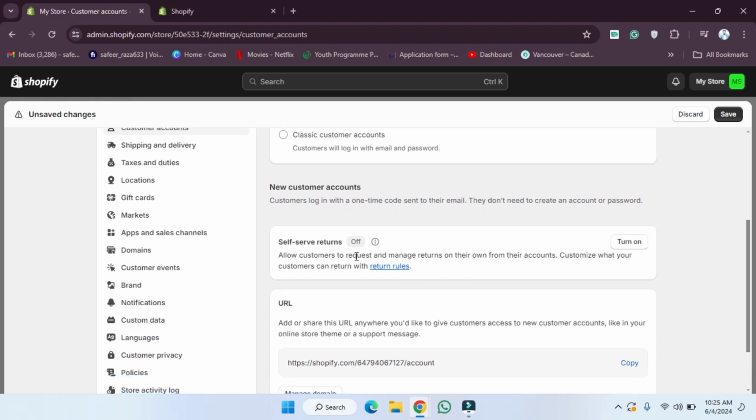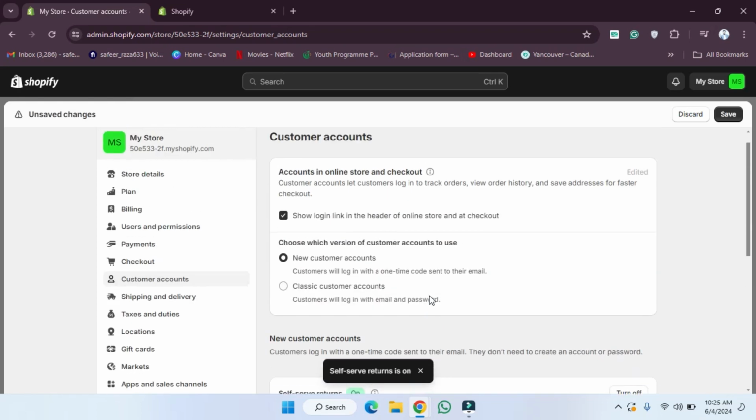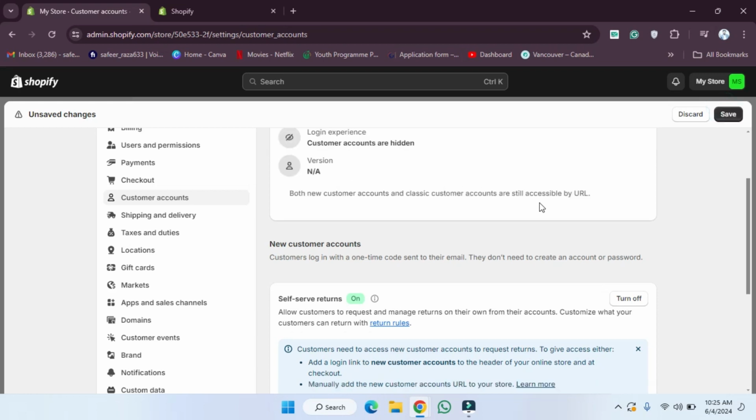And after that, as you can see, self-serve return. So if you want this, then you have to click on the turn on, and the self-serve return will be on. And after that, as you can see, this is the link of your Shopify account. You can also manage this domain as well. After doing all these settings, then simply you have to hit the save, and all these settings will be saved.